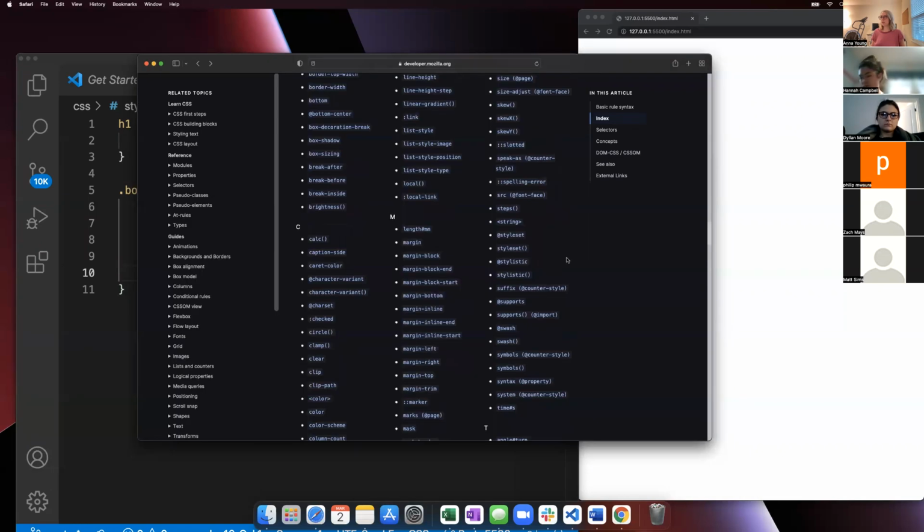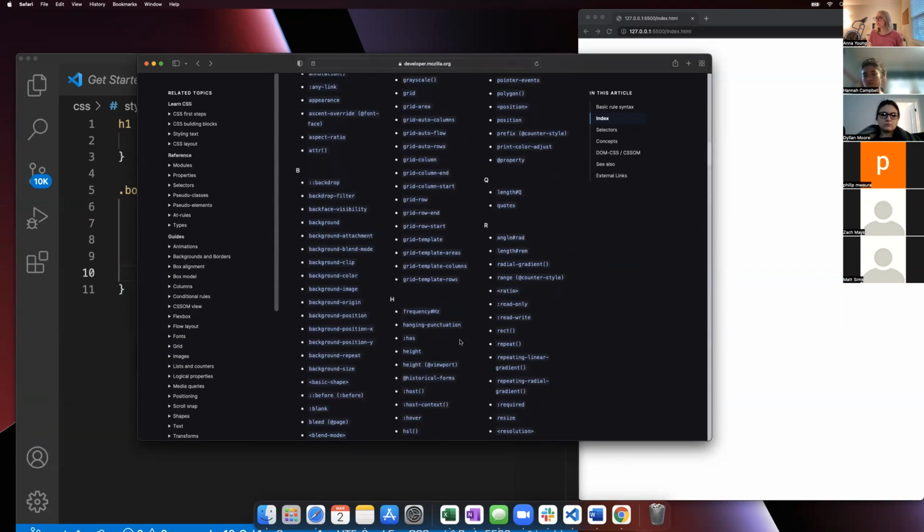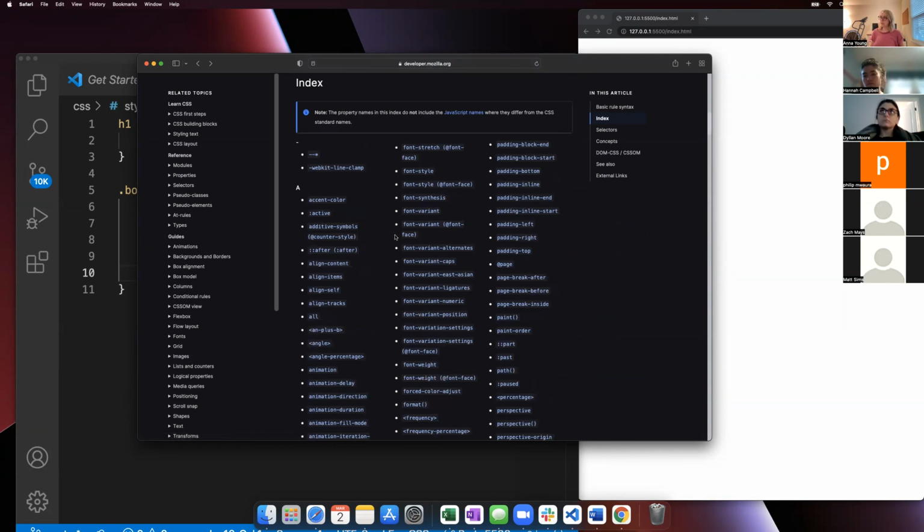So let's see. Yeah, I think I'll leave it there for now, but it's really good to become familiar with the documentation and know how to leverage it to your advantage, because it's going to tell you exactly how things work.